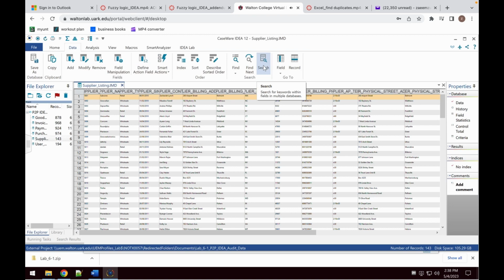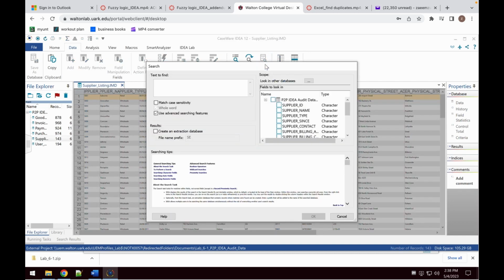Okay, what's up? This is Lab 6-1, and we are going to be doing fuzzy match now in IDEA. As you can tell, I already skipped ahead to the point where I loaded in all the data. So now let's get down to the analysis. And this is the supplier listing that I had pulled up. So we're gonna try to find the box, just like we tried to find last time.